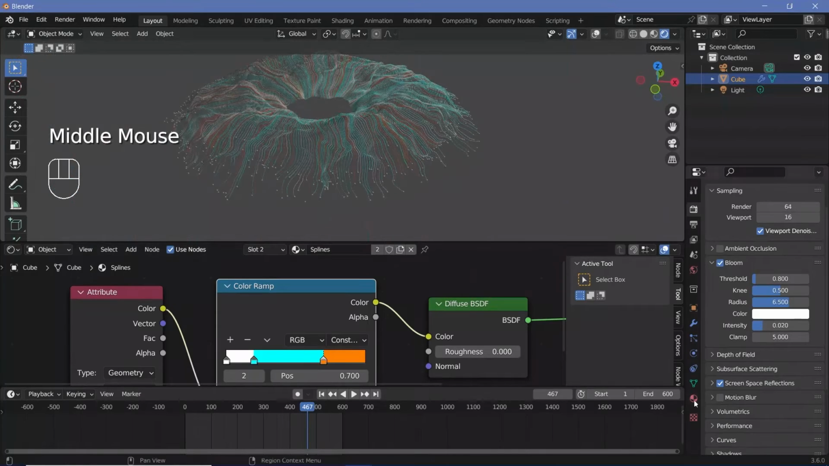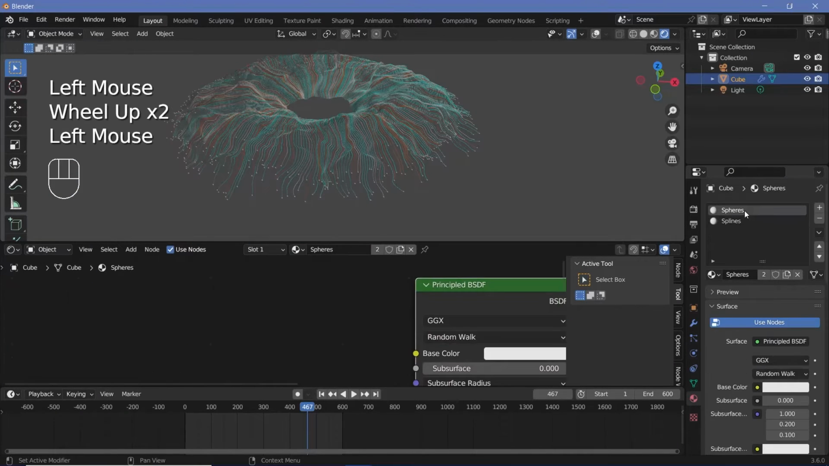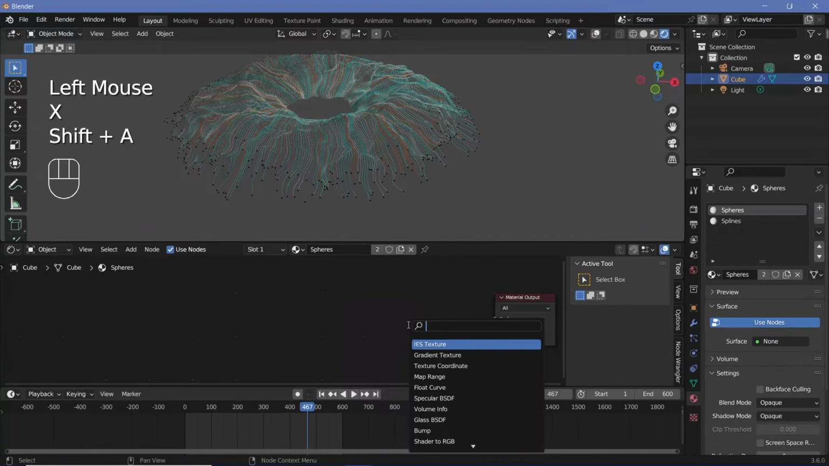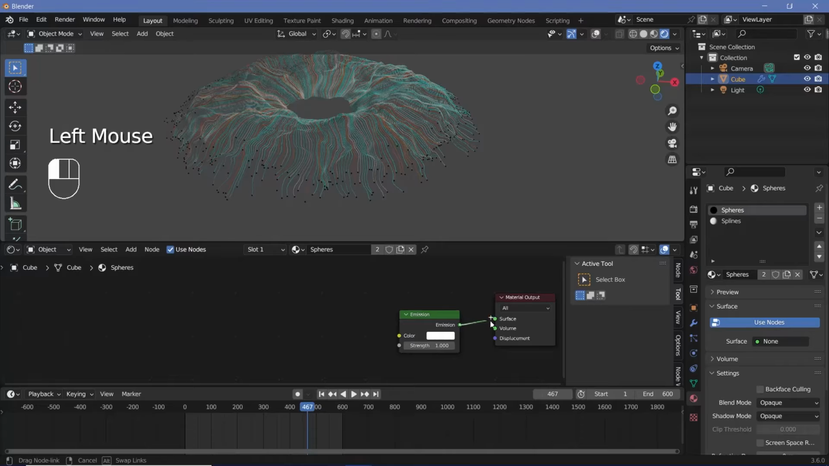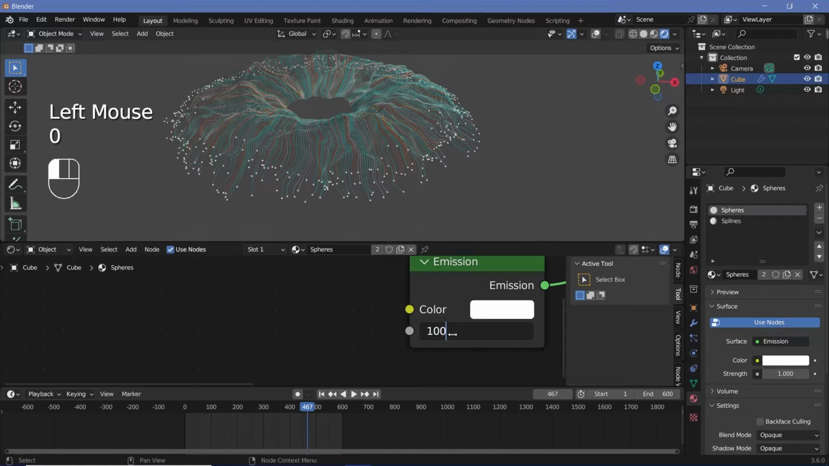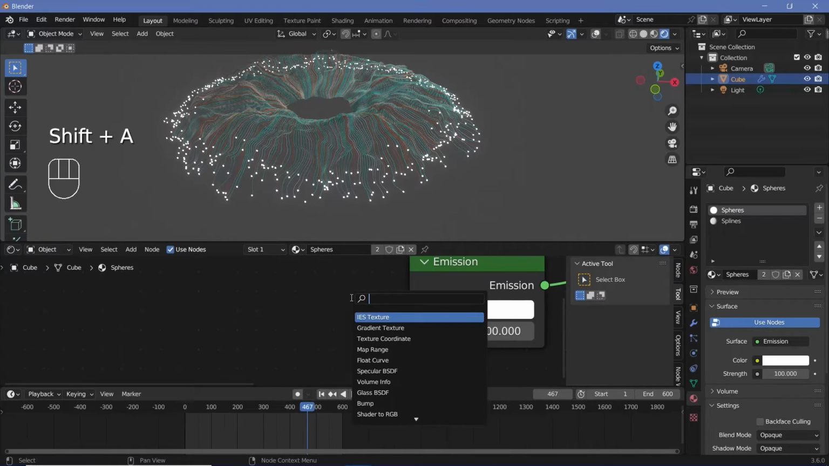Now let's go ahead and switch over to our spheres material by going to our material properties and switching on spheres from here. We'll delete the principled BSDF and we'll search for an emission node. Now let's go ahead and plug this emission into the surface and we'll change the strength to something really high. Let's go with the value of 100. Now for the color, we're going to have to use the exact same thing that we did. So let's search for an attribute node.